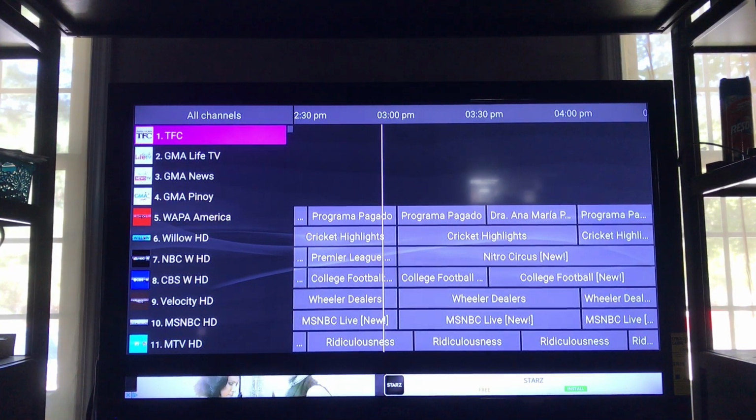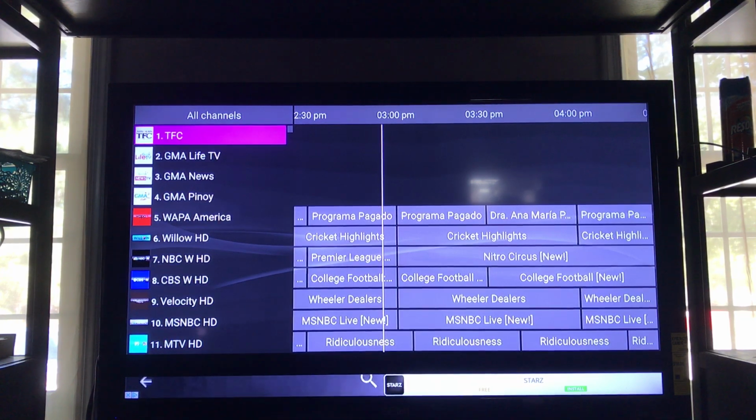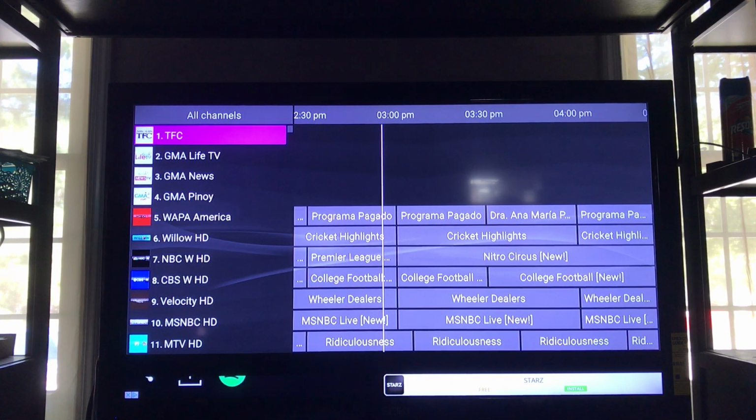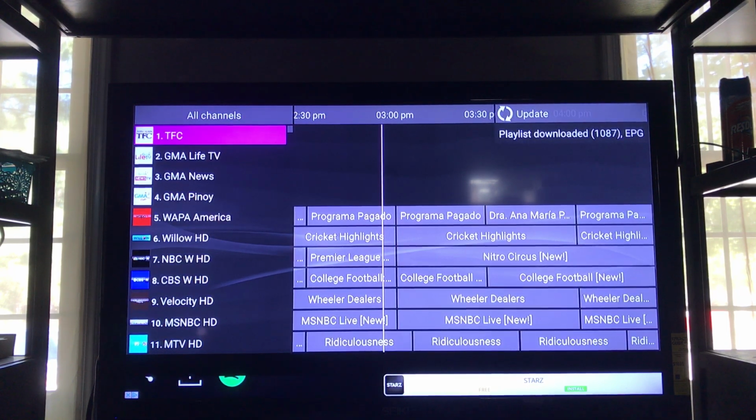But you definitely need to use a keyboard. Pressing the U letter on the keyboard is for updating the TV guide. Pressing the L, well, I'll show you. Here's U. You see it updates the TV guide. Obviously, if it's already updated, it won't do anything.